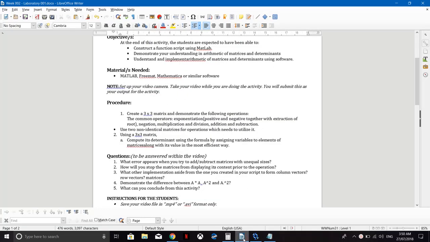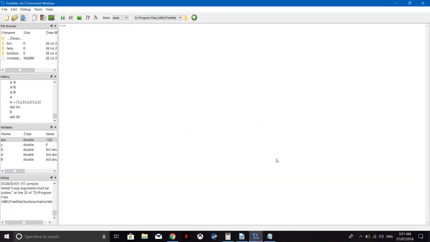Okay, number 1, we create a 3x3 matrix and demonstrate the following operations: the common operators, exponentiation, positive and negative, together with extraction of root, negation, multiplication and division, addition and subtraction. We are going to use two non-identical matrices for operations which need to utilize it. So we set our first matrix.